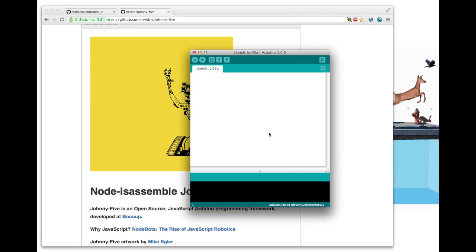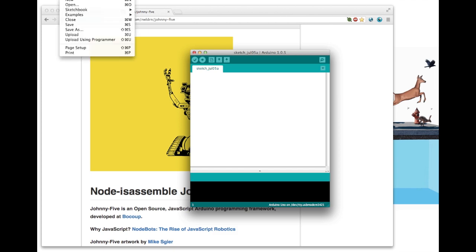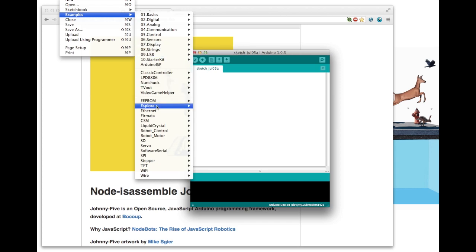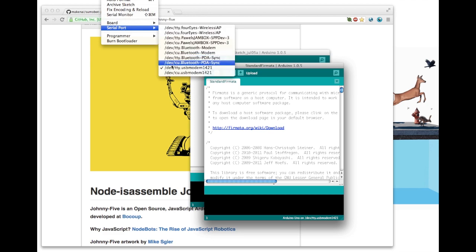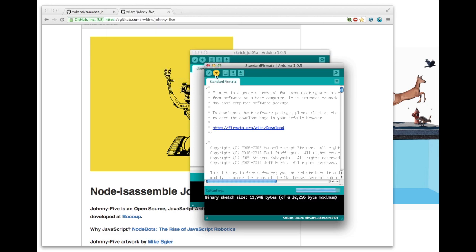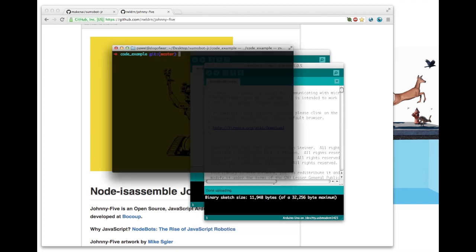So you'll open up the Arduino IDE. Plug in your Arduino first via the USB cable. Then open up the IDE, go to examples, Firmata, StandardFirmata, and then just hit upload. Make sure that your serial port is set correctly. Mine is this one. Go ahead and hit upload, and that'll upload the sketch, and then it should be ready to go. You also want to make sure that you have the Johnny-Five and Keypress libraries installed. You can do that via npm.